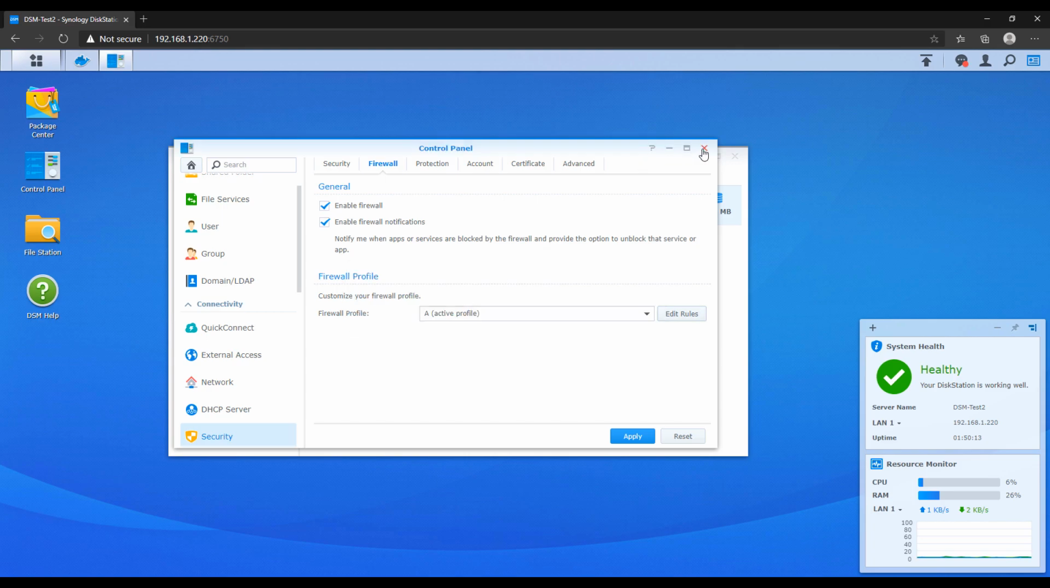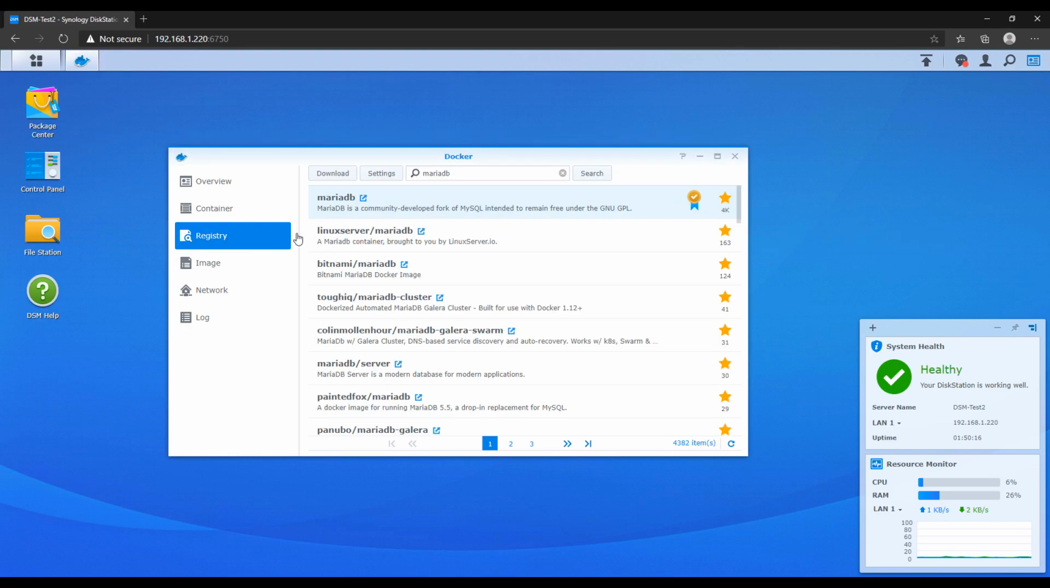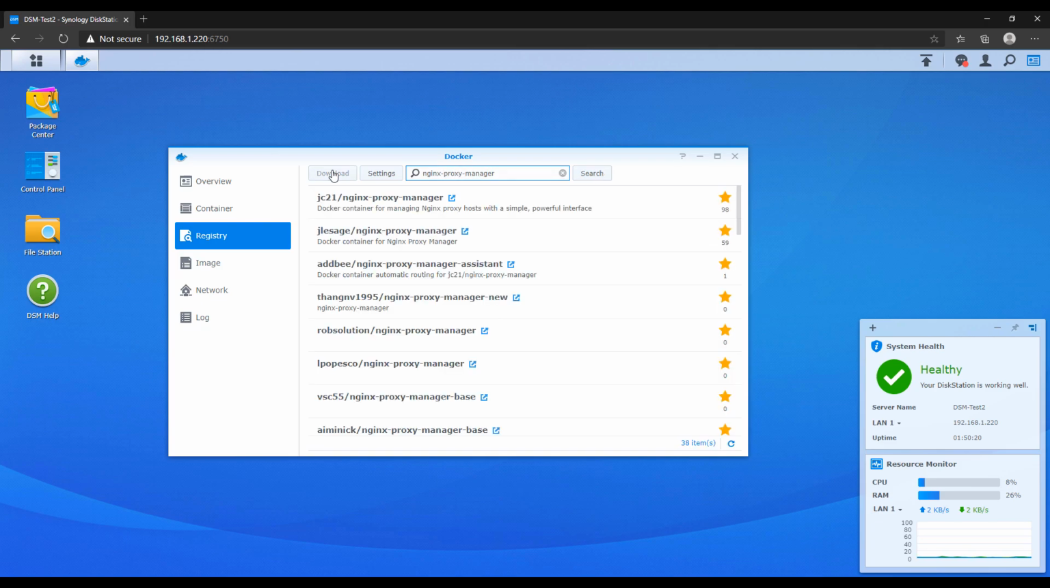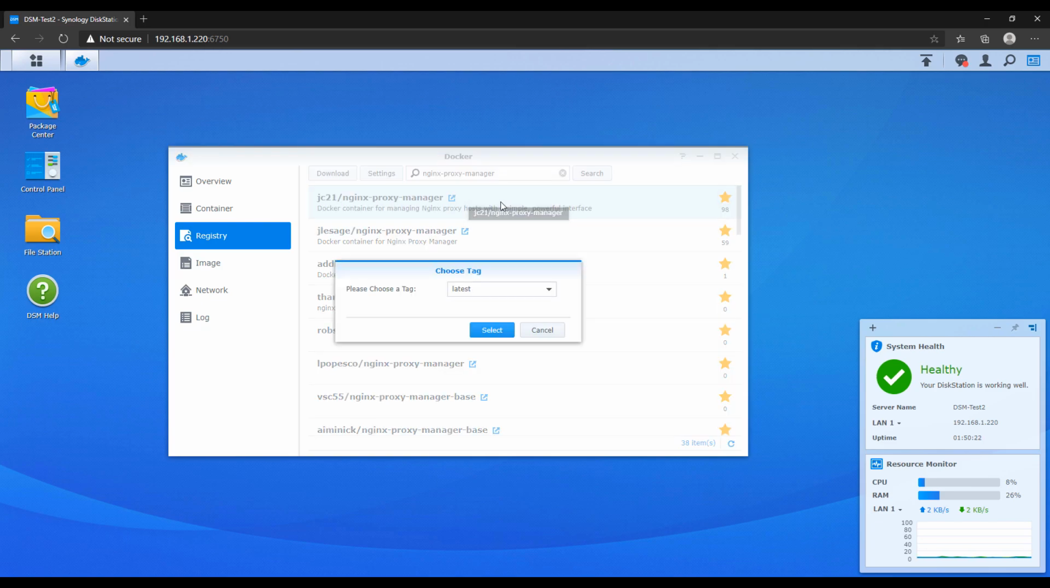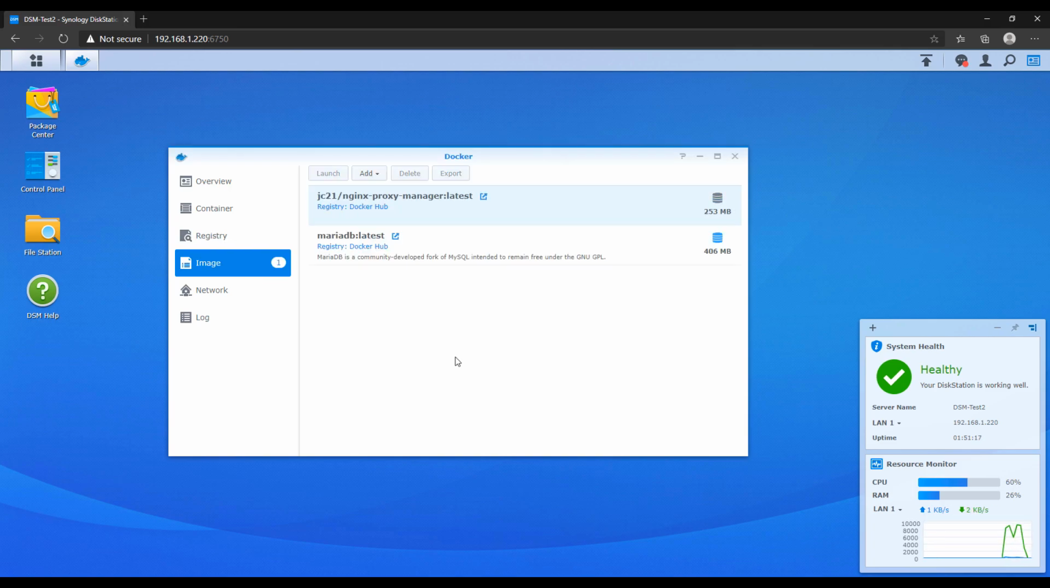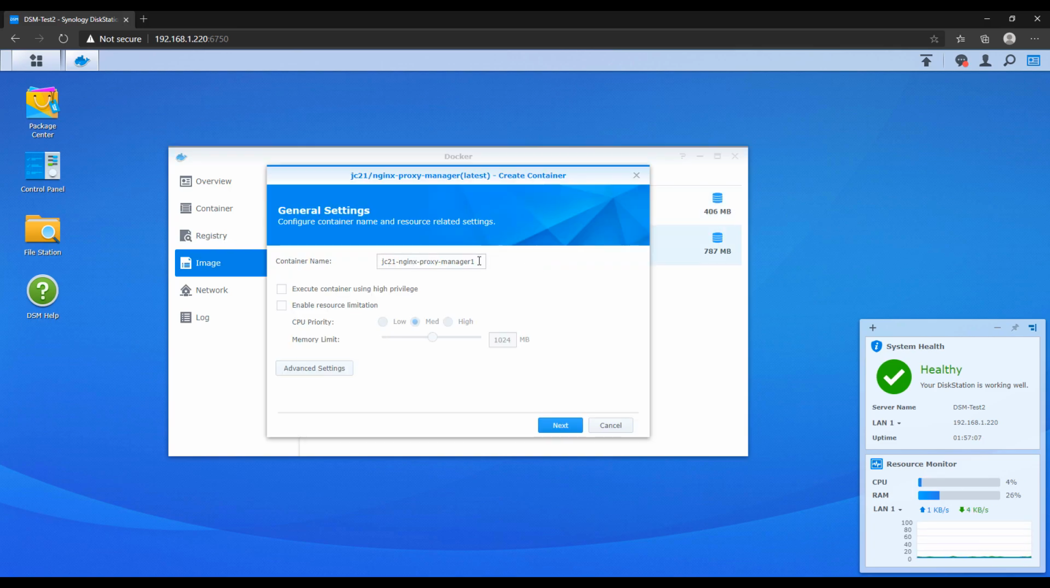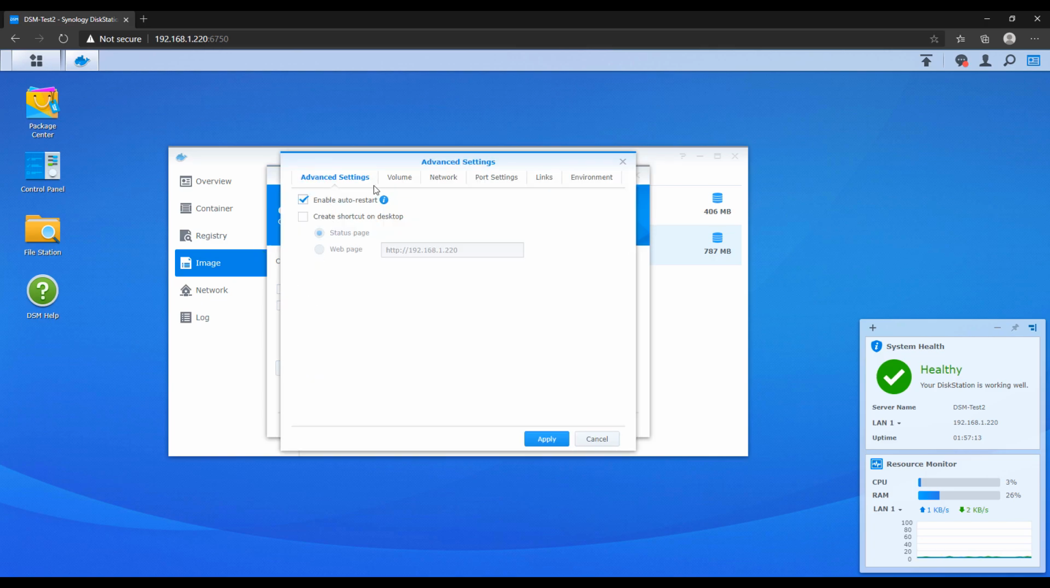So open Docker back up, go to the registry, and search for Nginx Proxy Manager. Download the latest version of the jc21 Nginx Proxy Manager image file. Once that's done downloading, double-click the image, give the container a name, and select Advanced Settings. You can then enable auto restart and head over to the volume section.